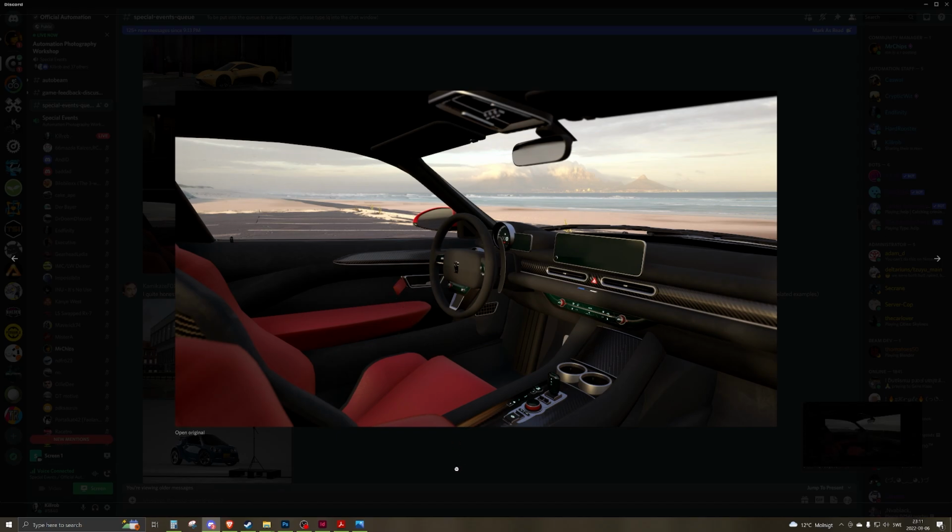Interior shots, this looks like a pretty solid one. This is one that I wanted to mention, is that one of the big issues with interior shots is a lot of cars have dark interiors.